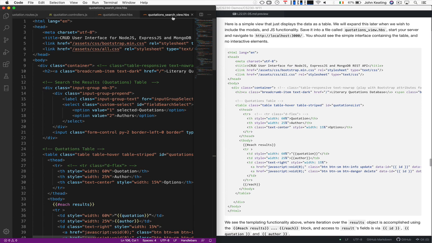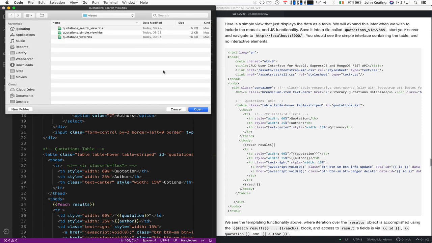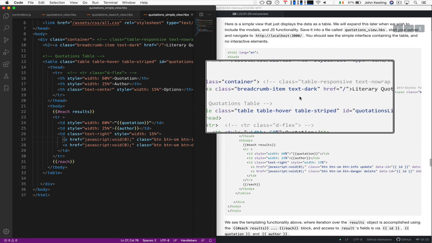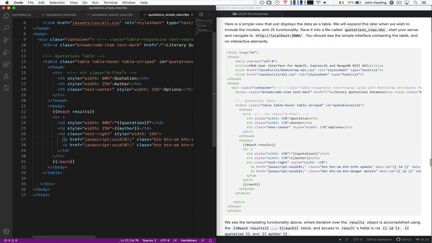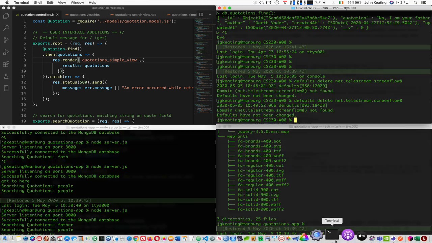I have here a search view. I think I probably have a simple one as well. So let's just open it. Yep, here's a simple view. That's just copying the code that's in here and saving it into our views. And now we'll go back to our controller and make it simple. Okay, save it. Now I need to restart the service in order to make it work.